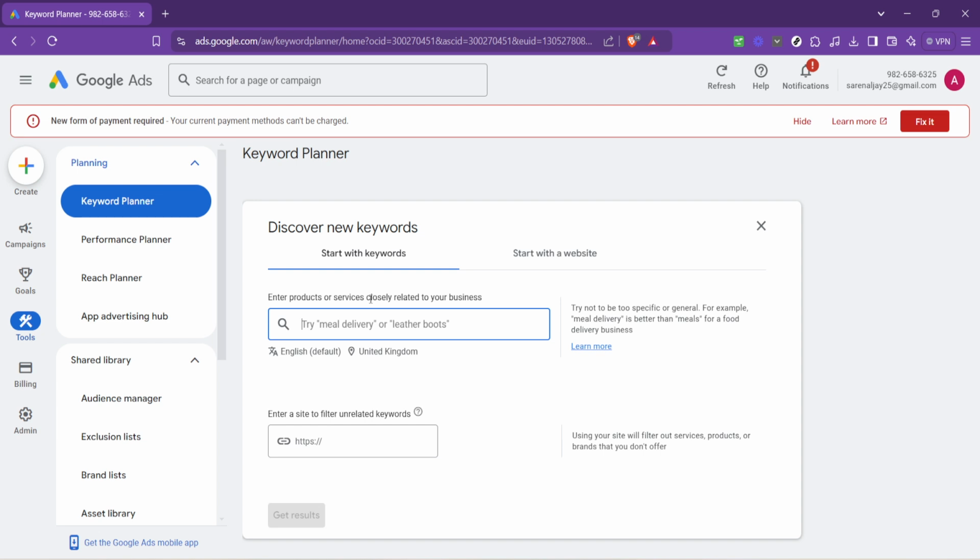After you've entered your keywords, the next step is a simple click on Get Results. This action prompts Google Ads to work its magic, conjuring up a list of keywords along with valuable data such as average monthly searches, competition level, and suggested bid amounts. This data is invaluable as it helps in evaluating the potential effectiveness of each keyword for your advertising endeavors.